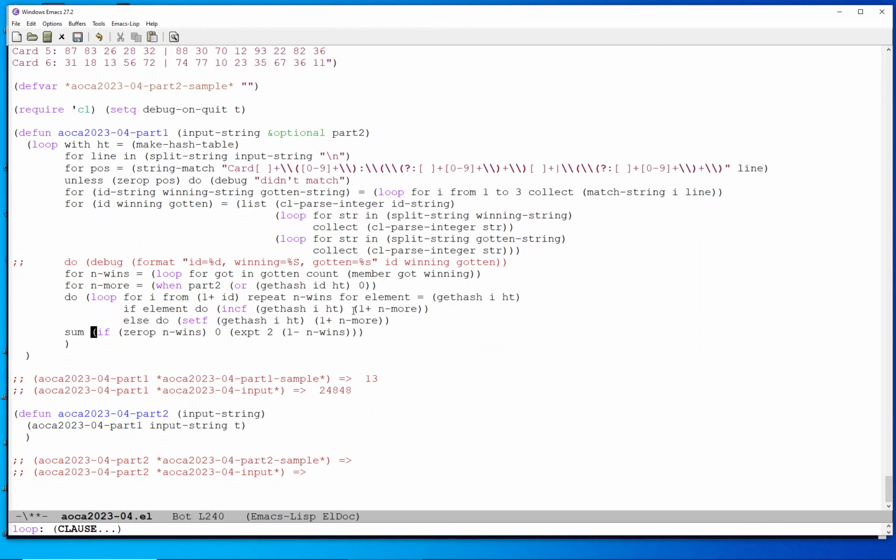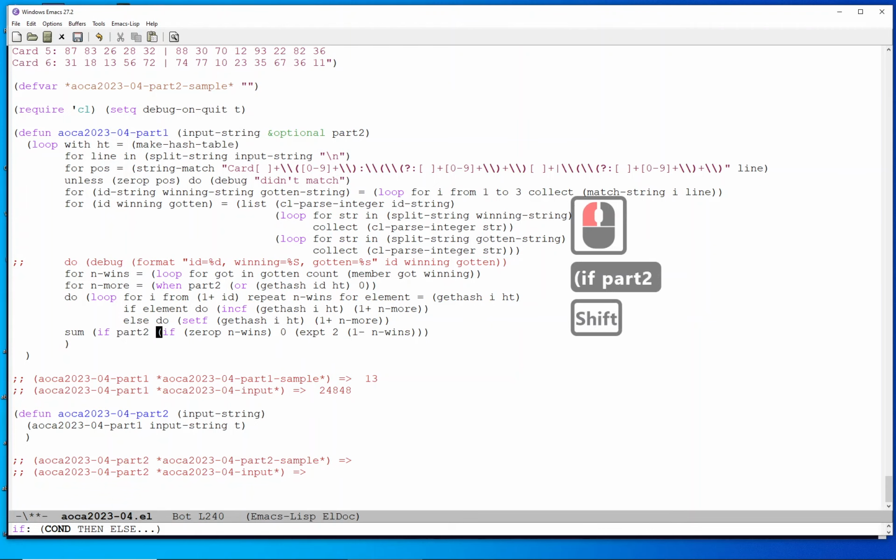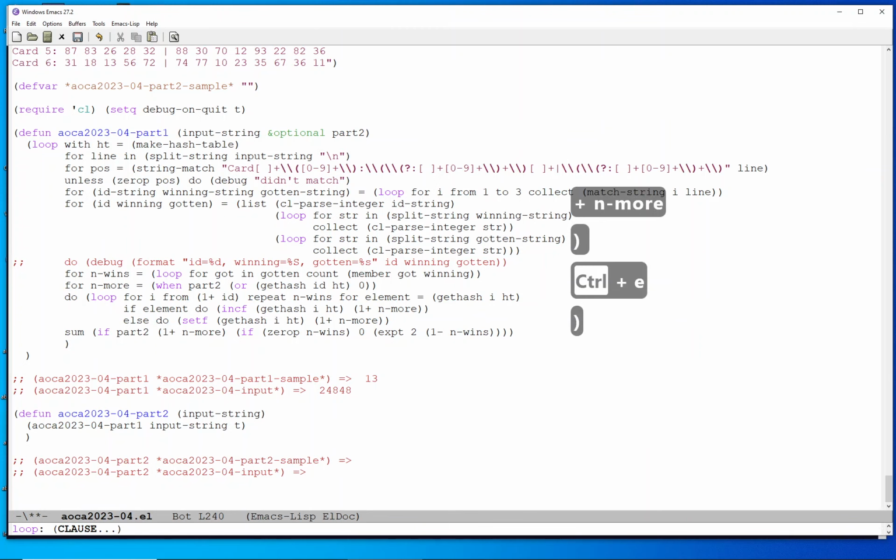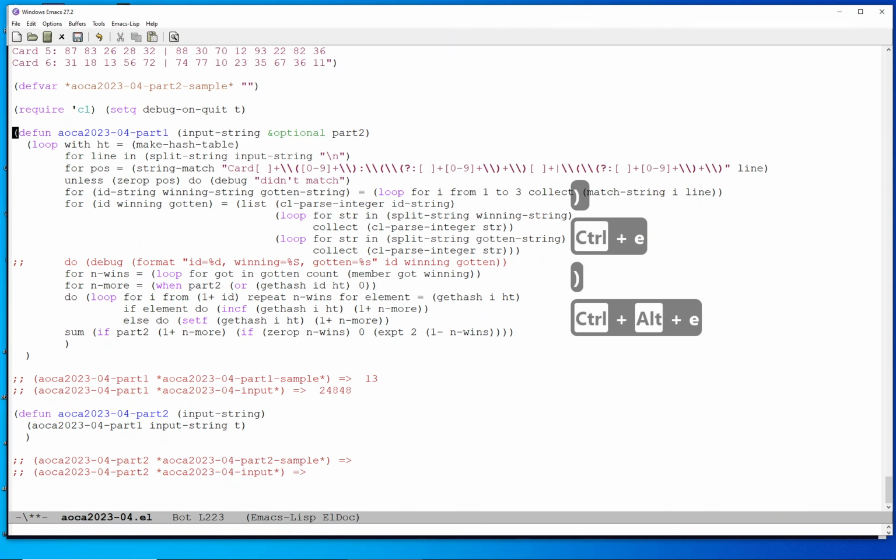No, the reason I'm incf-ing by 1 plus n-more is that if we've got n of these cards already, we have to do it n times. So the 1 is for the current card, and the n-more is for the extra cards. And so if part 2, 1 plus n-more, otherwise the old thing, and I believe that's, oops.